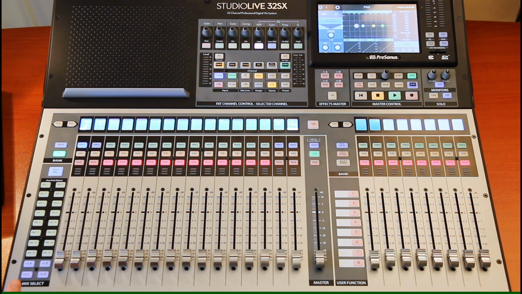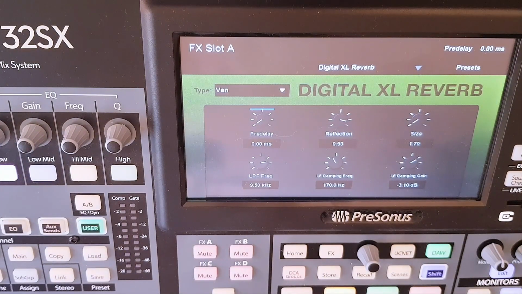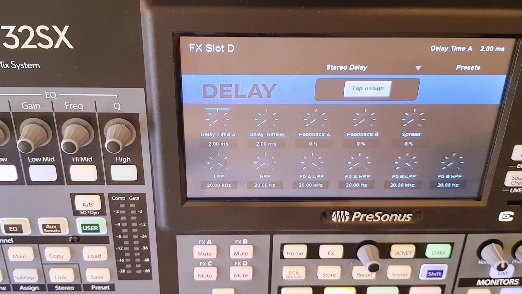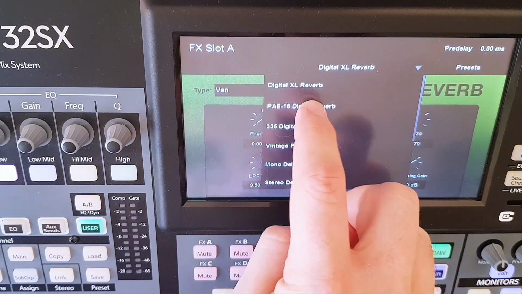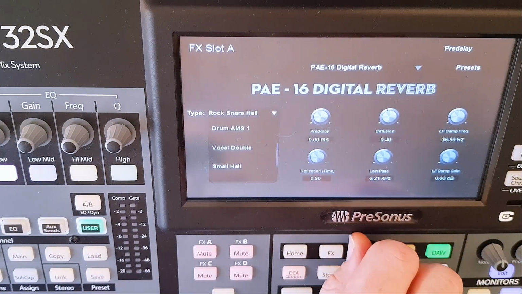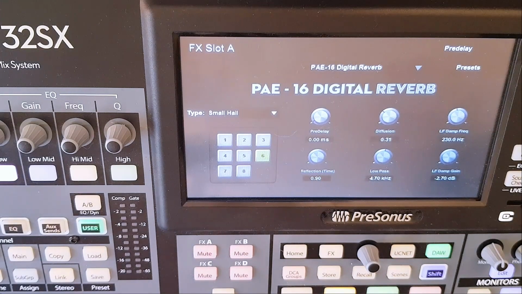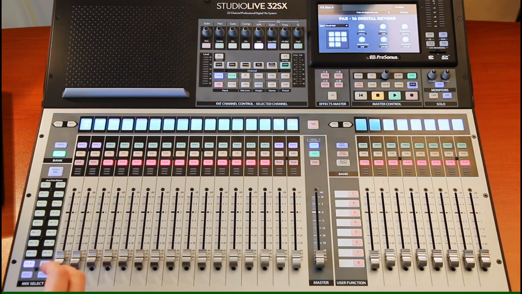Now down here you've got the four FX mix select buttons, and if you hit those in turn it brings up the corresponding effect on the touchscreen. FX A and B both default to the digital XL reverb. C and D are both set to the stereo delay, but there's actually four different reverb processors and three delay options, along with a chorus and a flanger, so do experiment with all of those. I'm going to go back to FX A and select the PAE 16 digital reverb and set it to a small hall.